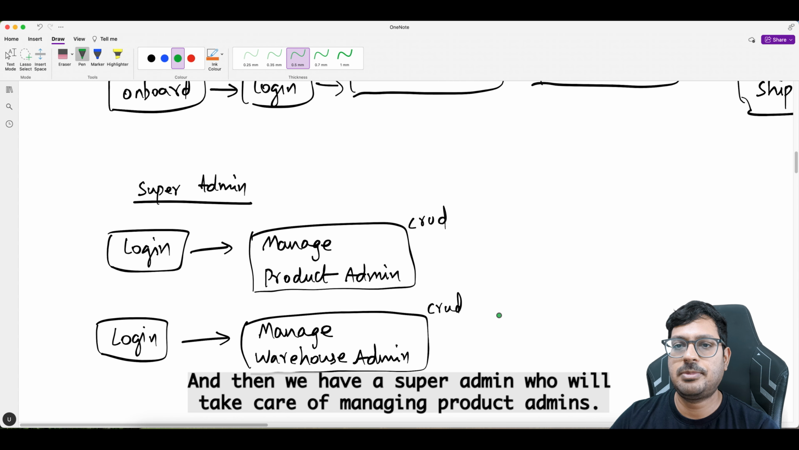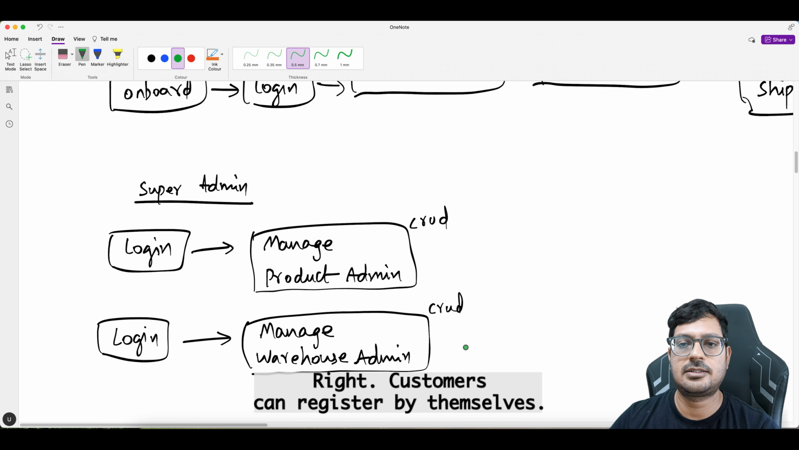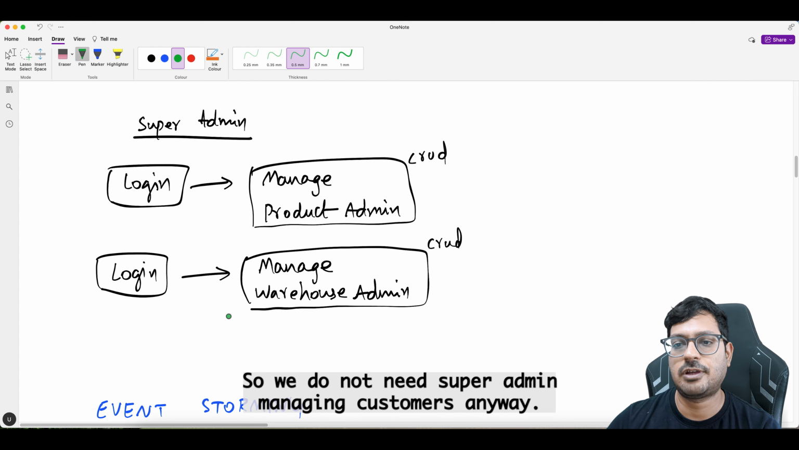And then we have a super admin who will take care of managing product admins and warehouse admins. So these are simple CRUD operations for managing different types of users, right? Customers can register by themselves, so we don't need super admin managing customers anyway.